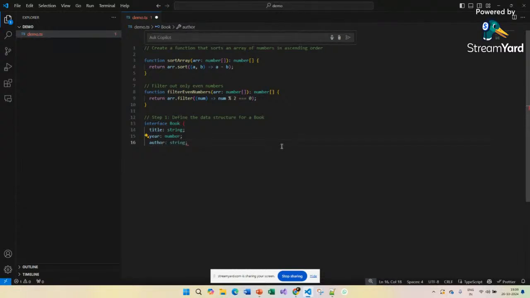You can see here when I type this, it understands that it's a number. It's suggesting that the data type is number. If I mention author, it suggests a string. That's all. This is the first step. The second step, it automatically shows, so it creates the array of book objects.